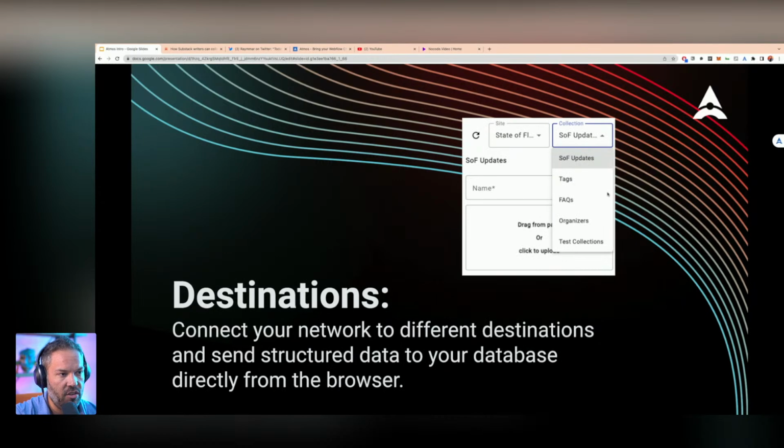And then destinations. So the networks connect to destinations. So those destinations connect your network to any structured database, right? So if it's got an API, we're going to be able to plug into this. You'll be able to send this to any place where you want to store structured data. So we're going to teach the world about structured data.